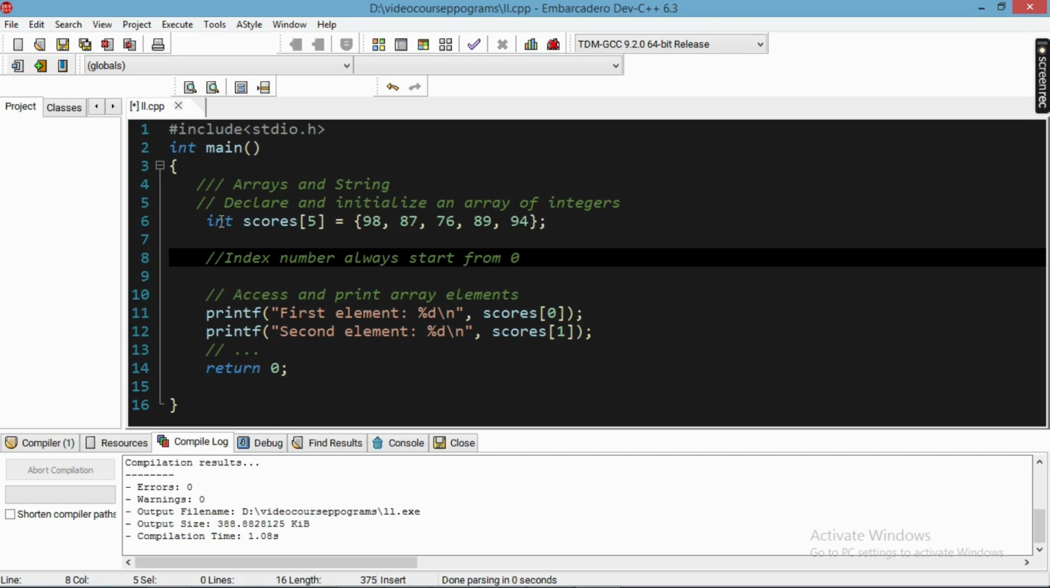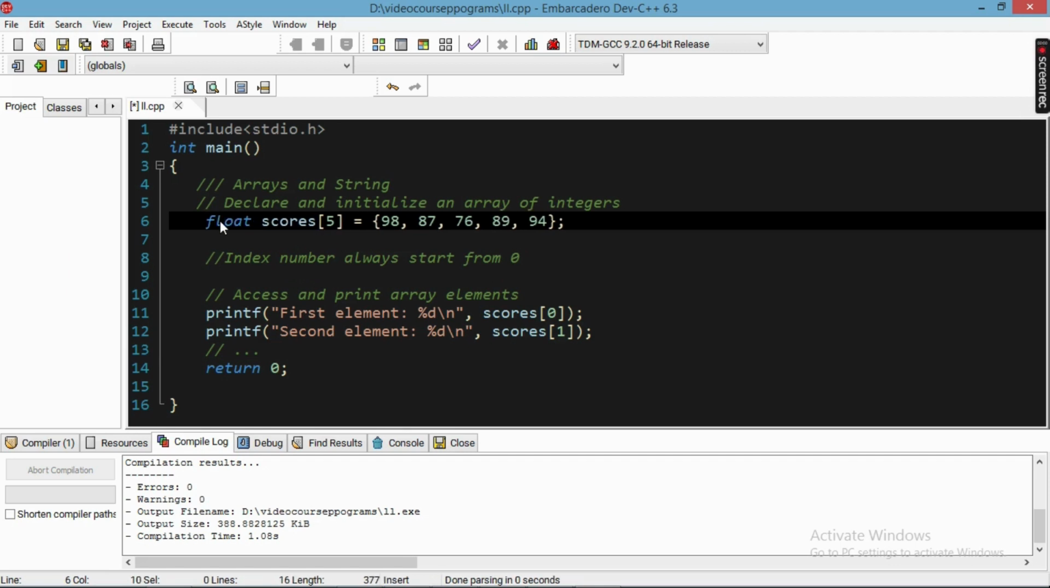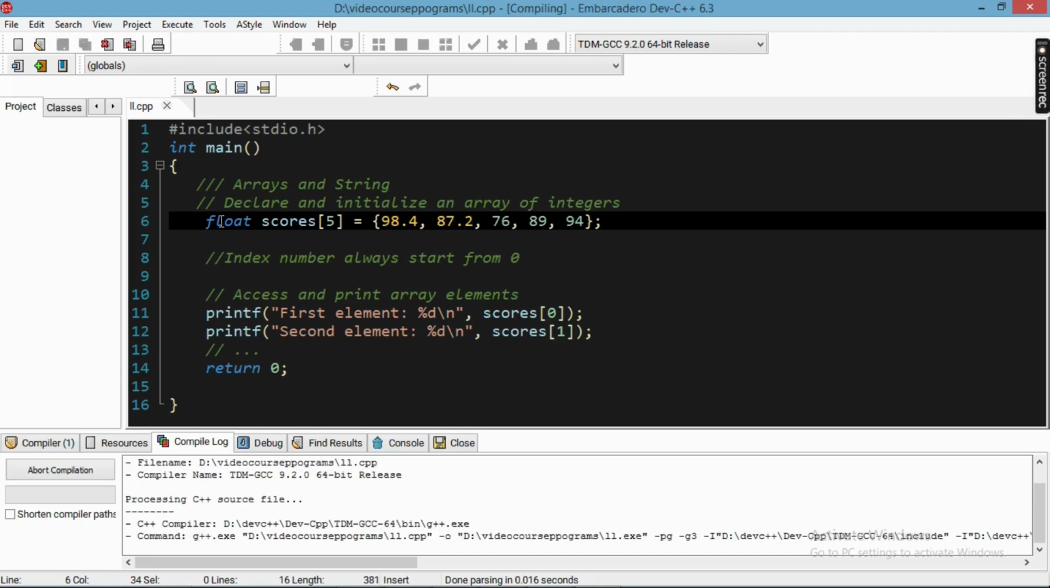We can make this array of float type, just like a normal variable. It can change data types. An array is just a little different from a variable in that it can hold more than one value at a time, and we access those values through the index numbers of the array. So basically this is the difference. If we change this to float, we can use 48.4, 87.2, so let's print it back.